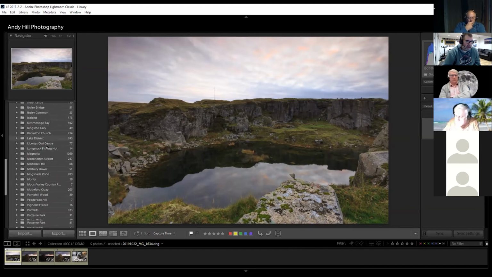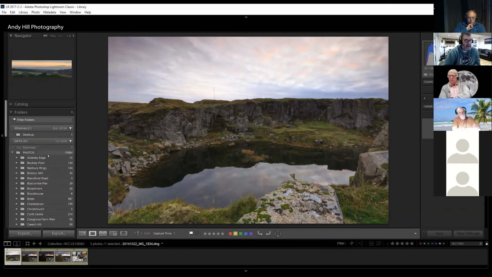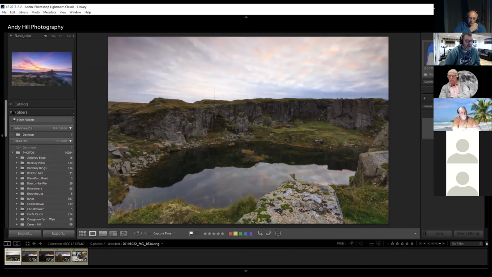Folders, these are the folders which you've seen. So again, this is where you then start to click on the different photographs in the different folders, so you can edit on those.